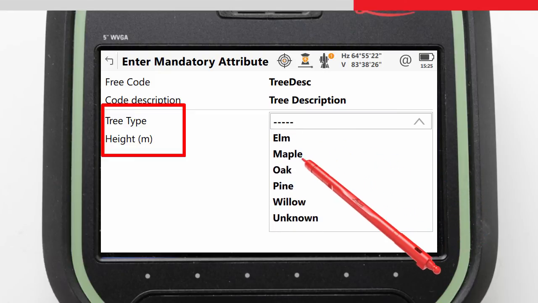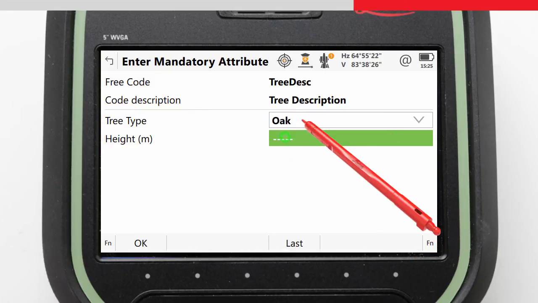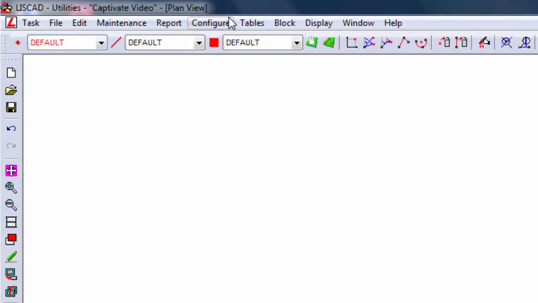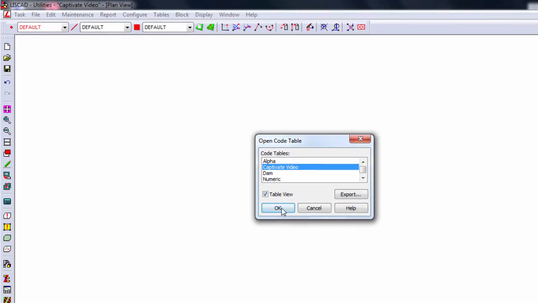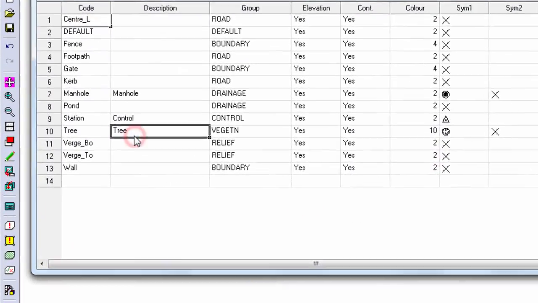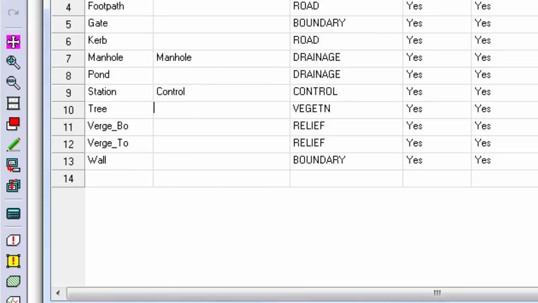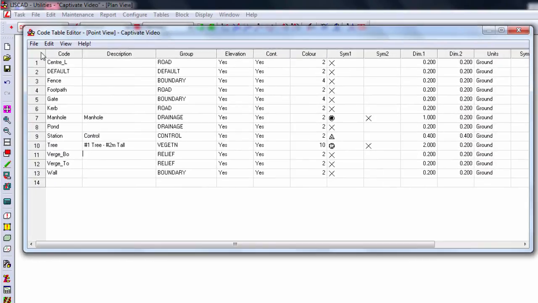Once we've entered the details that we have asked for and we have stored the code, we can also be more intelligent about how we use that custom description. Rather than simply displaying exactly what was typed in the field, we can actually combine what was typed in the field with fixed, predefined text. We simply have to modify our code table. When modifying the code table, we simply use the hashtag symbol to specify which of our free code attributes should go where and how we want that to be combined with fixed text.